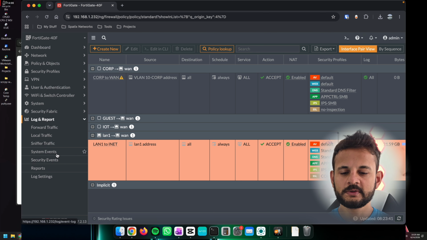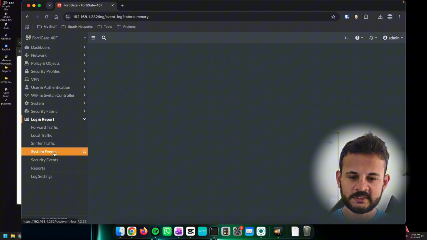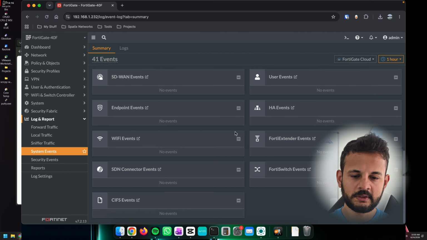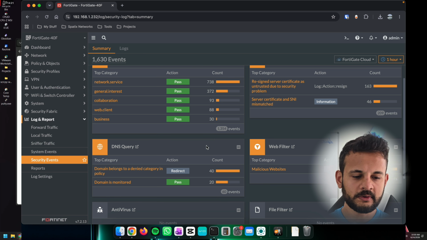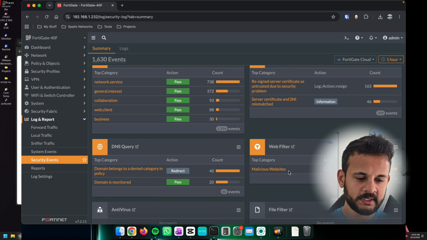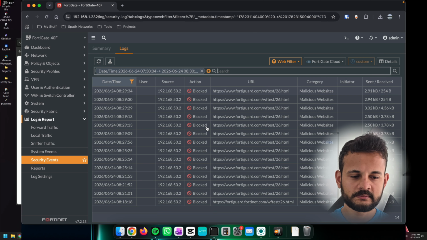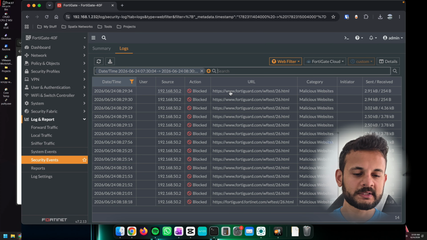So another thing you can do is you can go into log and report. You can go into system events, and you can go into security events. And you can go into web filter right here. And you'll see that now it's getting populated, okay? And it'll tell you, hey, we just blocked this site. So this is where you can actually confirm if users are getting blocked properly.